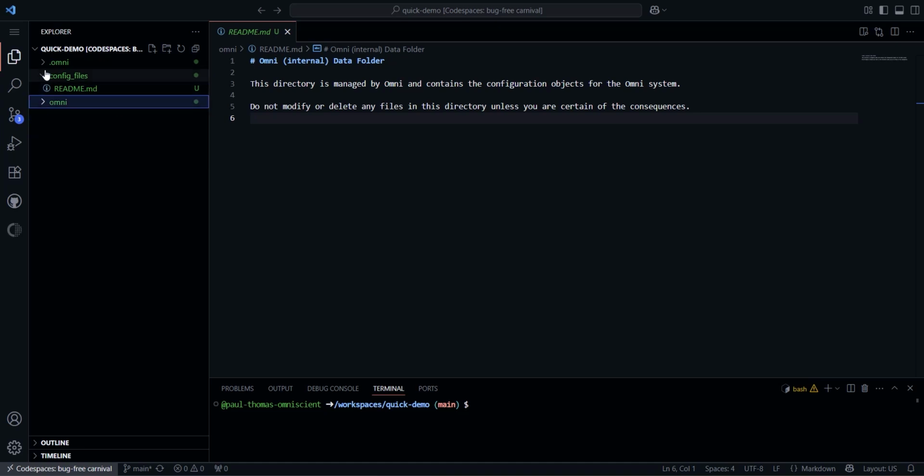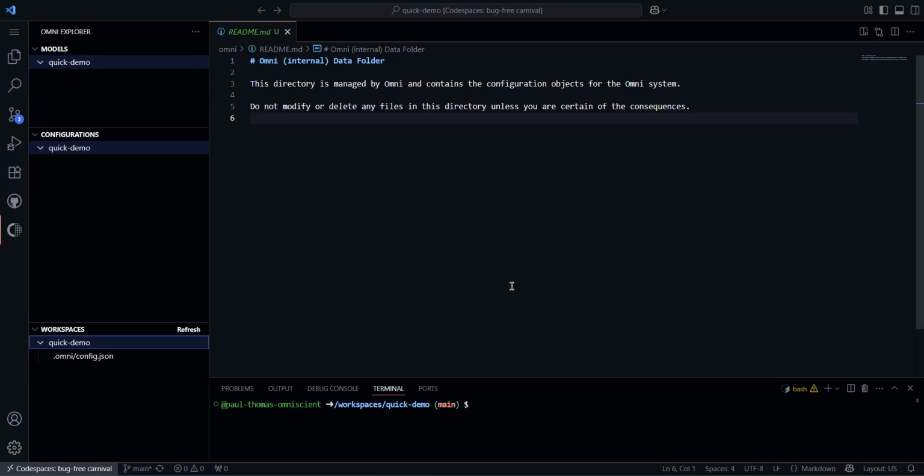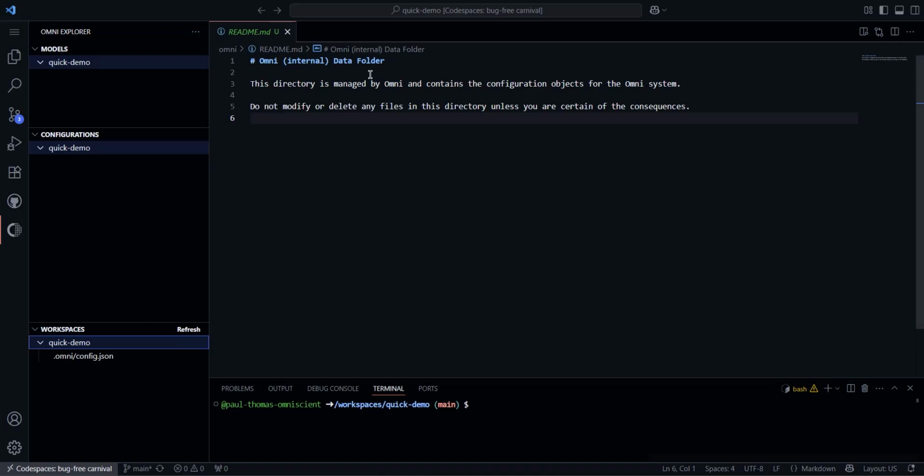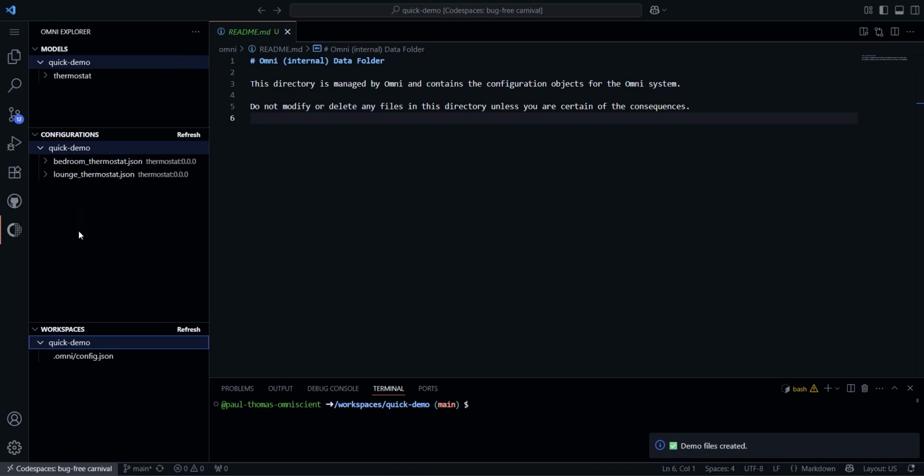So we've got a basic setup, but we still don't have anything that we're actually managing. We haven't got any configurations, and we haven't got any semantic models. In order to demonstrate all of this to you, I'm going to use the built-in demo that comes packaged with the extension itself. So I'm going to, again, press Control-Shift-P, and create demo files. This takes a couple of seconds. Once it is done, all I need to do is refresh these windows, and you'll see that now we've actually got some content.